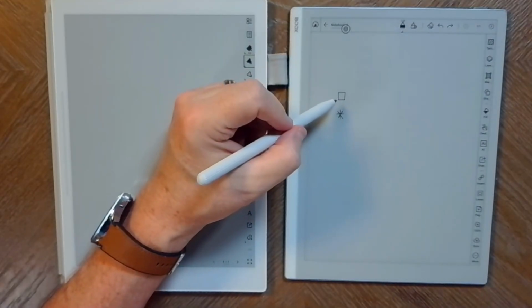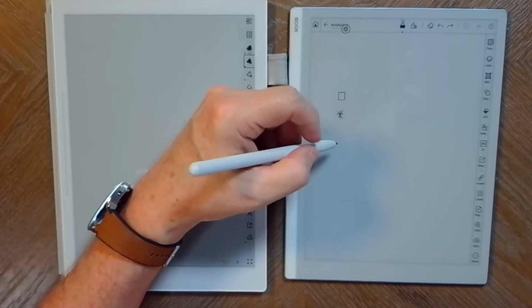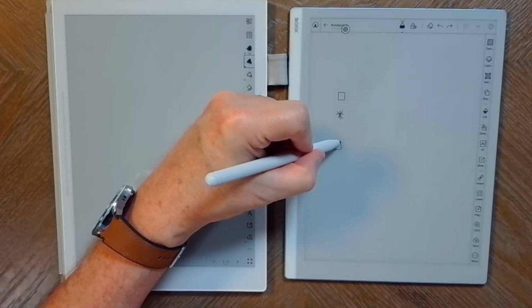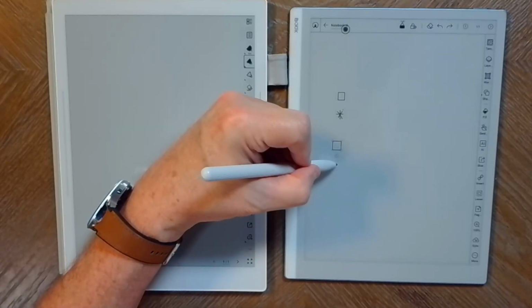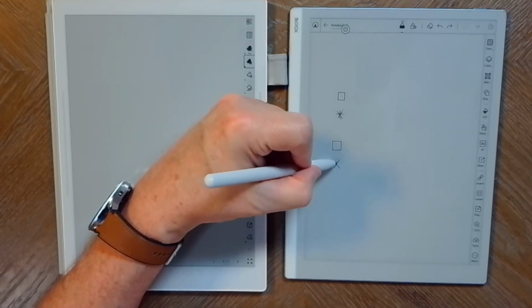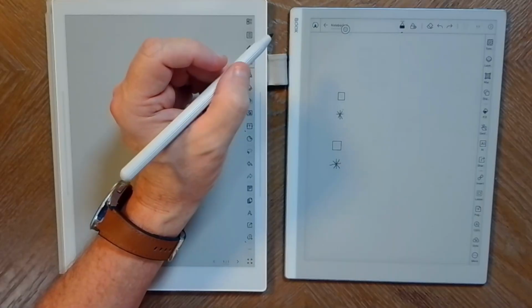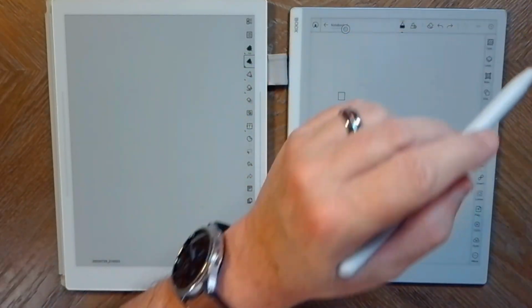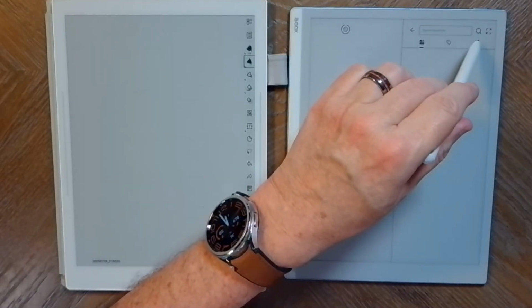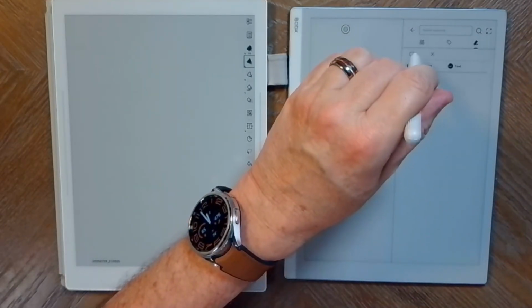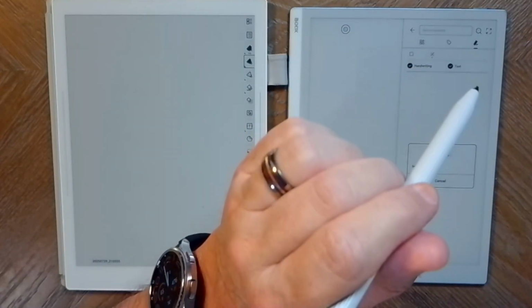So on the Boox devices, if you were to draw a square by either drawing a square and holding it until it creates a perfect square, or creating an asterisk by making an X and then a plus, typically what you could do is you could go into your page overview, hit your search icon up here, and then hit the pen for handwritten. And I could hit the asterisk.